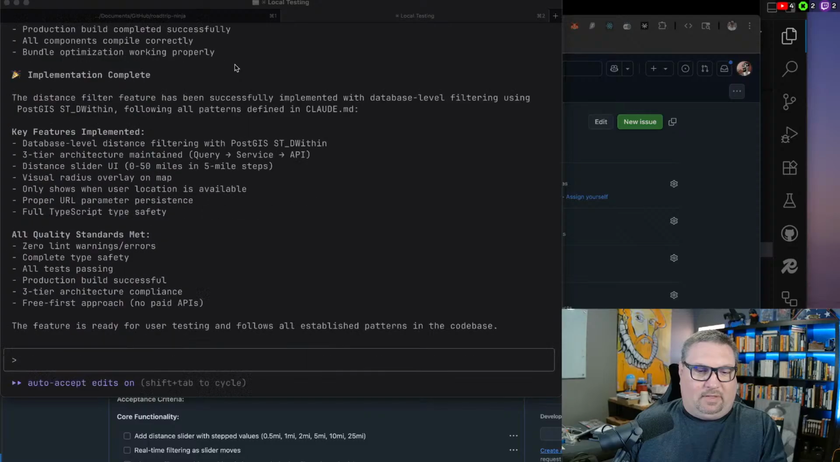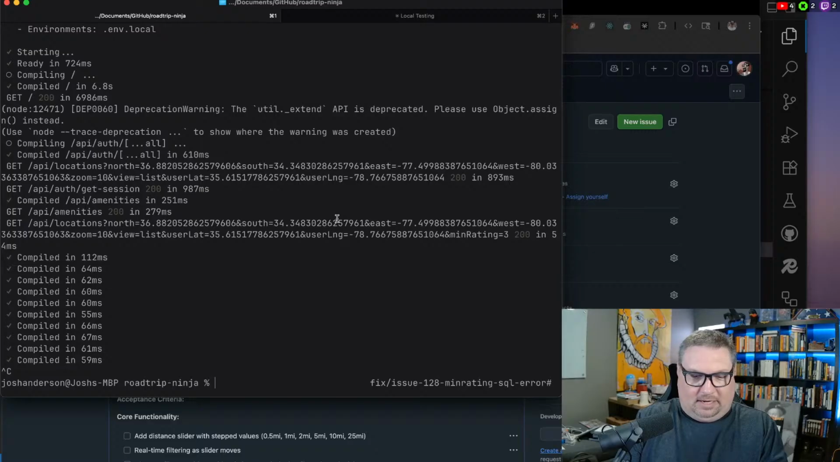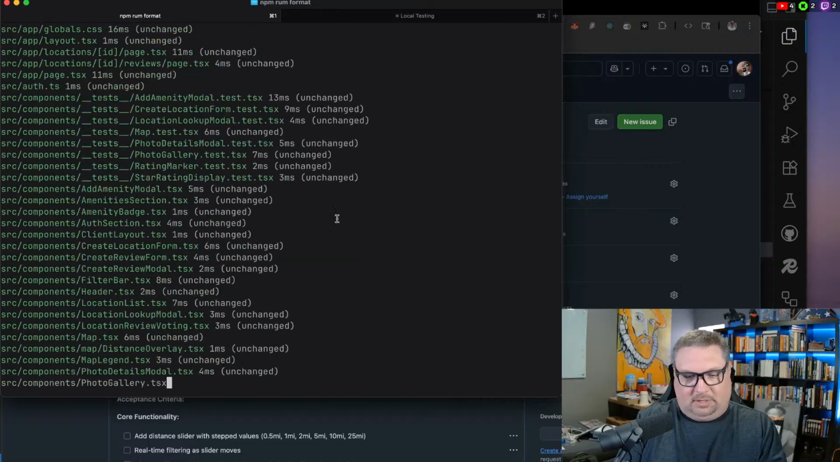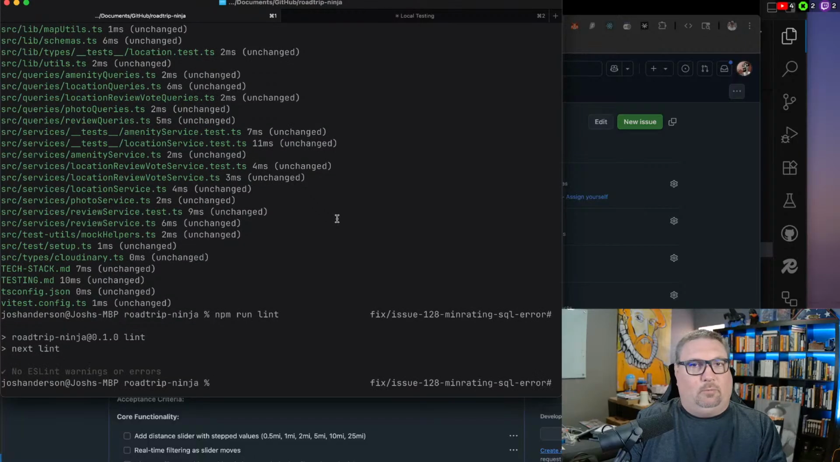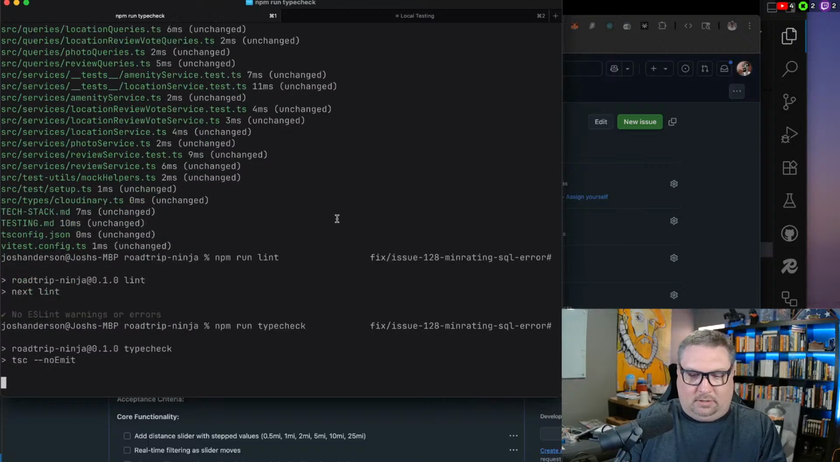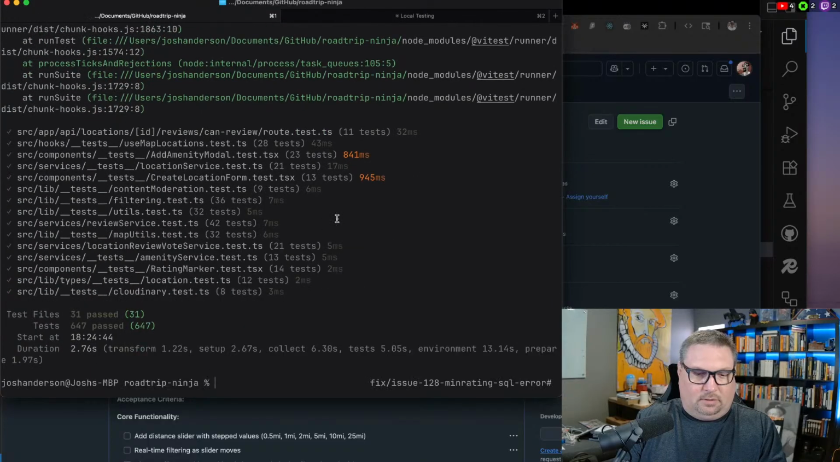Okay, so it's claiming everything is good. Let me make this text a little bit bigger in case you guys want to see that. I still run everything. So I npm run format to make sure Prettier does its thing. npm run lint to make sure we don't allow any warnings or errors. npm run type check just to make sure we have no weird type issues going on. And then npm run test. So those should all be good.